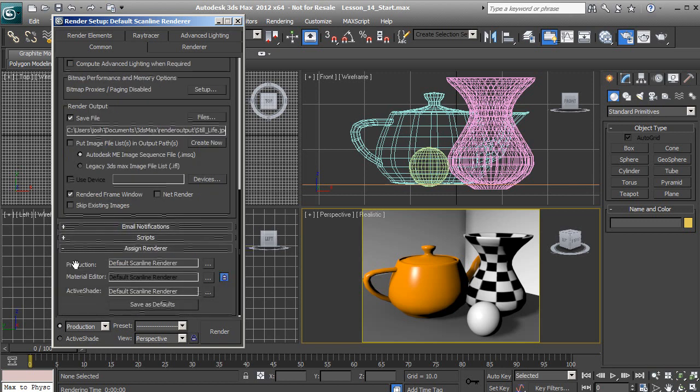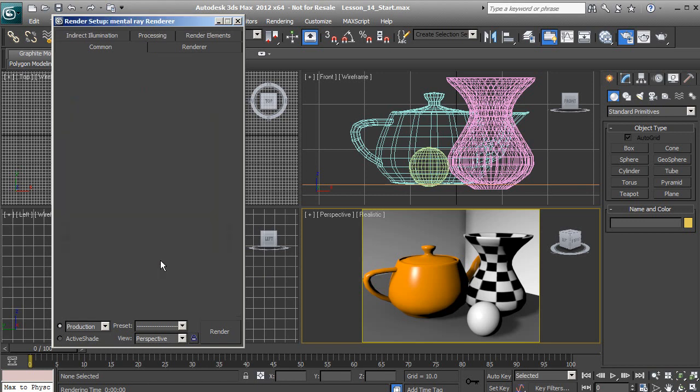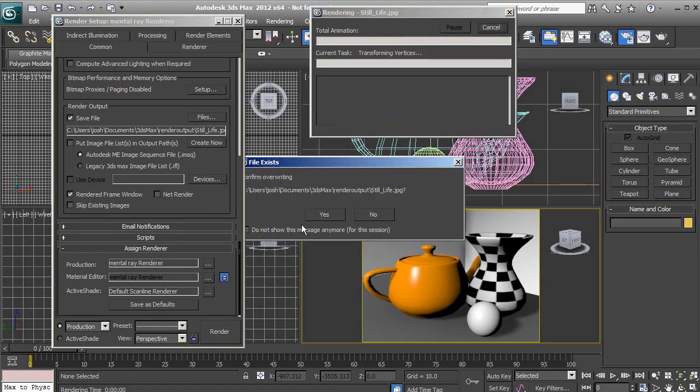and you'll notice that in the production, we have the default scanline renderer by default. Okay? So if we want to choose a different one, we just hit this Choose Renderer button, and here we have our list. We're just going to use the Mental Ray renderer just for right now, and we're going to hit OK. So now whenever we hit render, we're going to overwrite this.